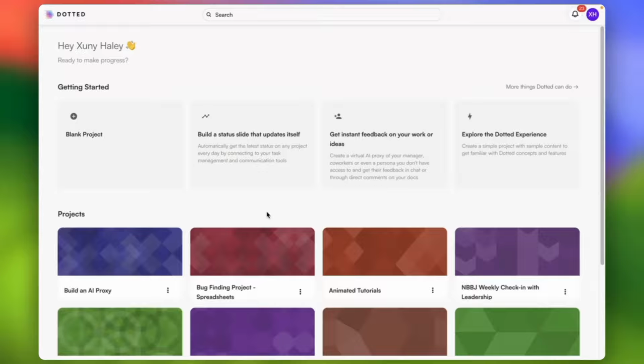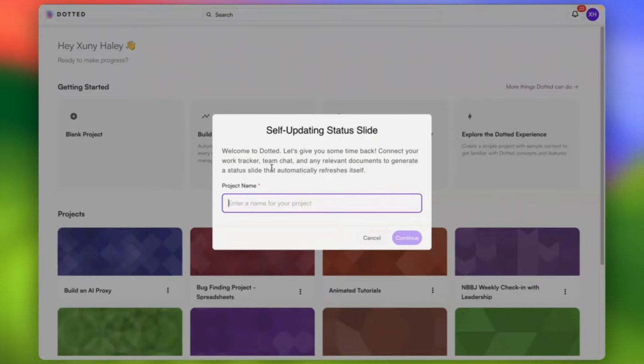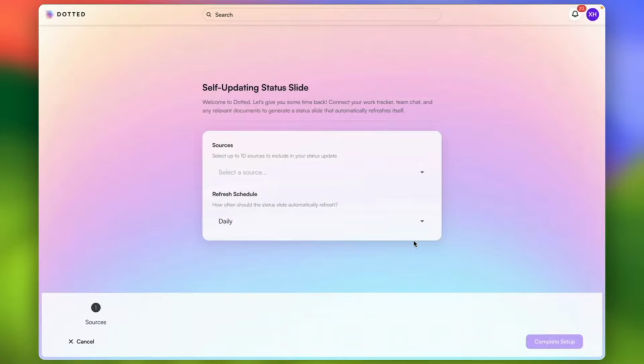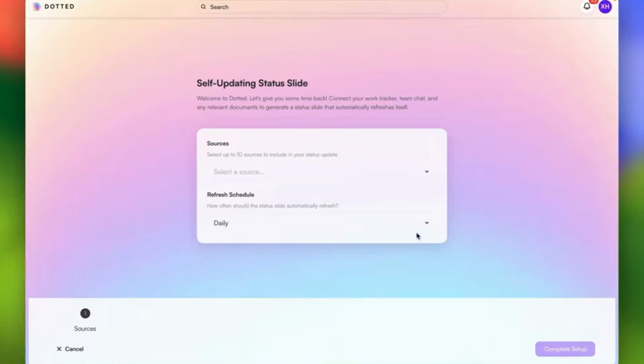First, we're going to click on the blueprint that says Build a status slide that updates itself. We're going to name the project Project Alpha Status Slide, continue onward. And here we are in the blueprint setup. You can connect up to 10 sources that the blueprint can pull from in order to create your status update.